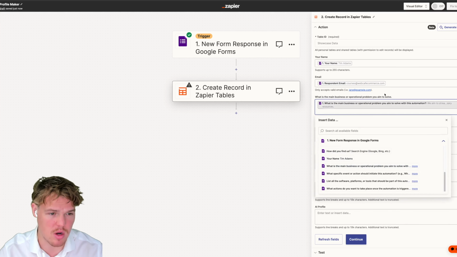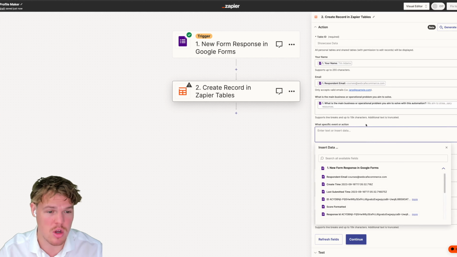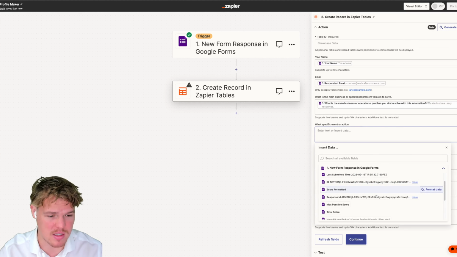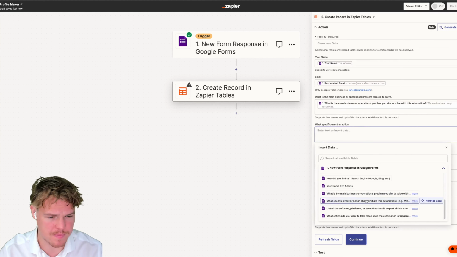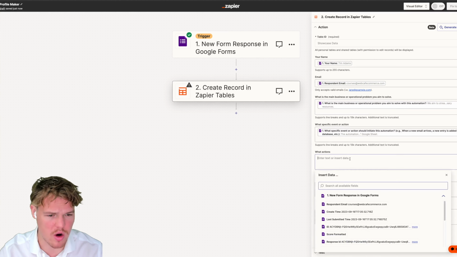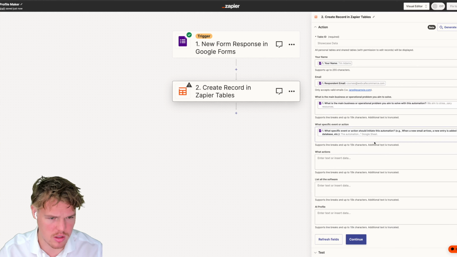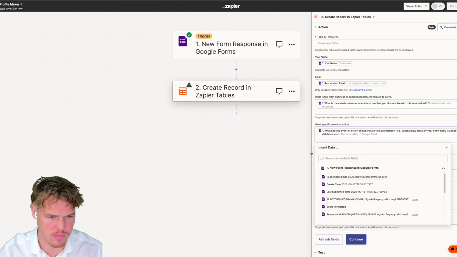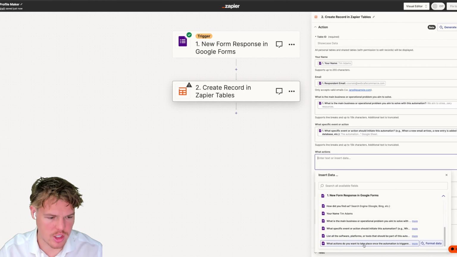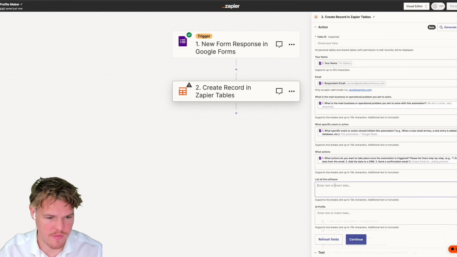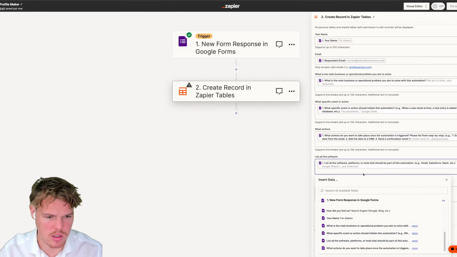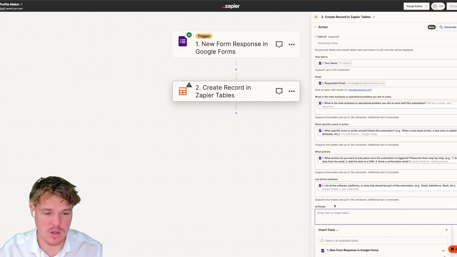What is your main business operational problem? Okay, this is a response here. What is a specific action or event? Okay, let's go ahead and do that right here. And let's go ahead and do what are the actions. Actually, there may be a multiple row here that we don't need. Actually, it is this one right here. What actions you want to take event. And then obviously list all softwares is list all softwares. And then as you see here, we have AI profile.